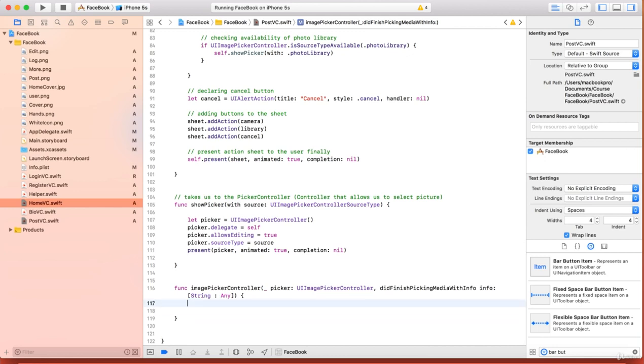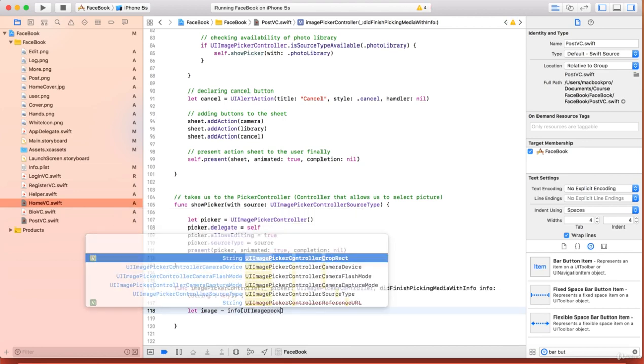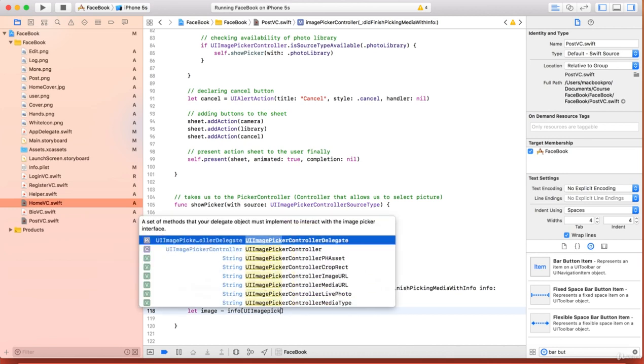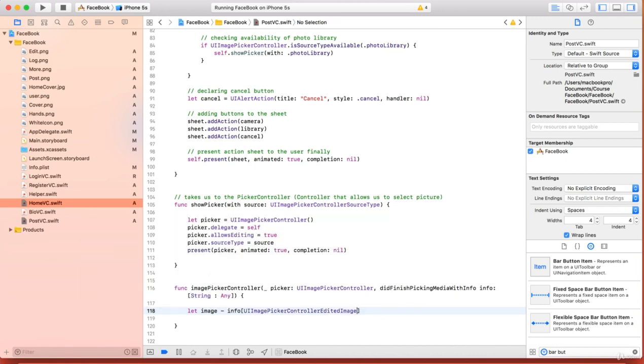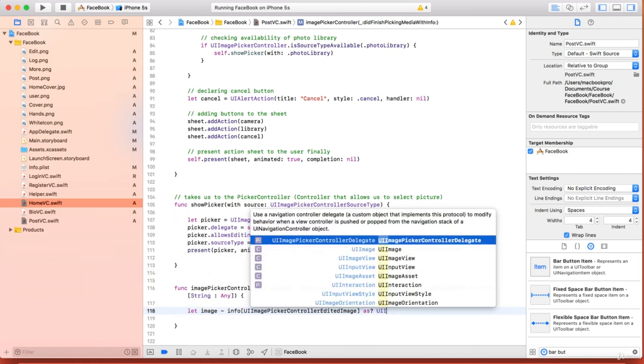First of all, we will create a constant which will access the picked image. Let image equal info. In the square brackets, we'll make a reference to UIImagePickerController.InfoKey.editedImage, and we want to cast it as UIImage.